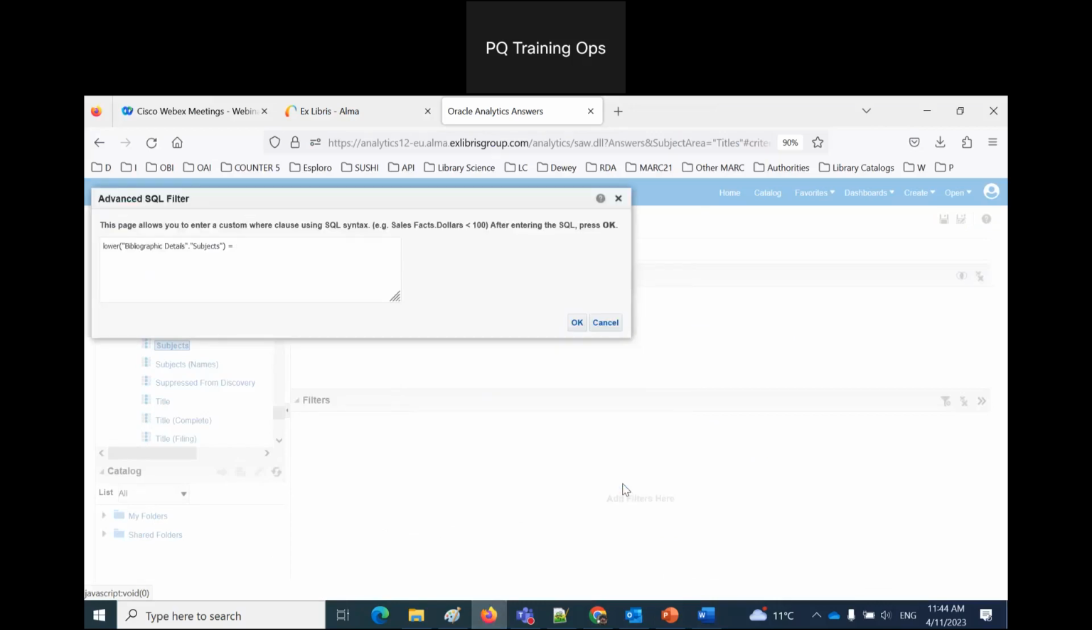Now for this equals, when we're talking about word from, that's like includes. We don't want to say equals, we want to say like, because if the user puts in the word computer, he or she will get results that have only that word, because it's equals. So we're going to say like.